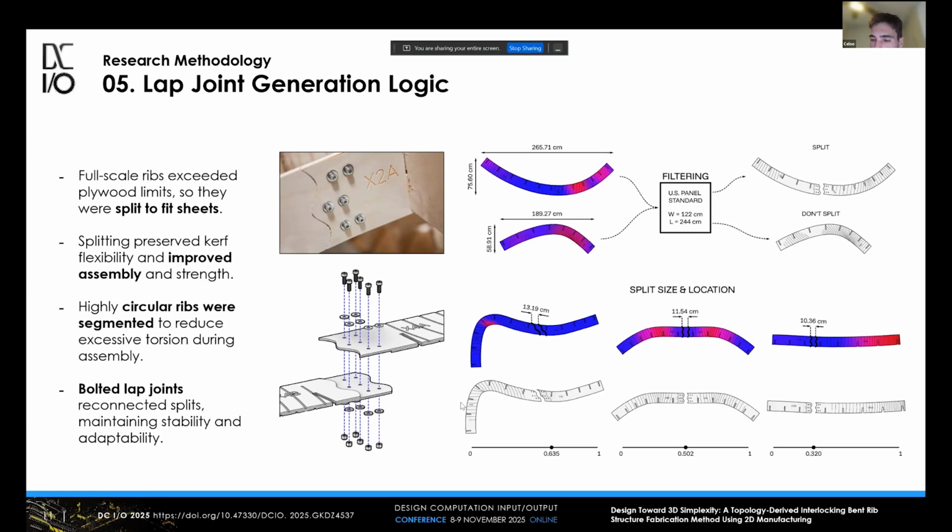Sometimes if we want to build a structure that is larger than the sheet, and the ribs don't fit within this boundary, then I needed to develop a system with a lap joint to cut those ribs into two parts. The Grasshopper script allows us to change the location of the split, to avoid touching too much on the curving pattern.